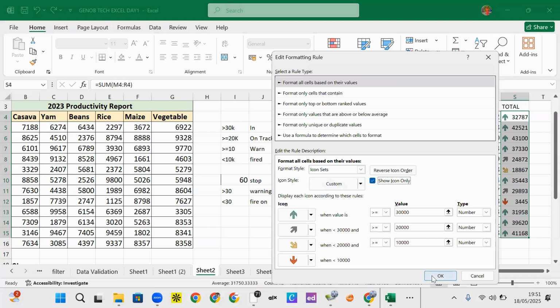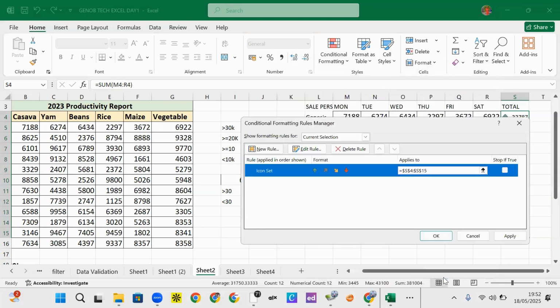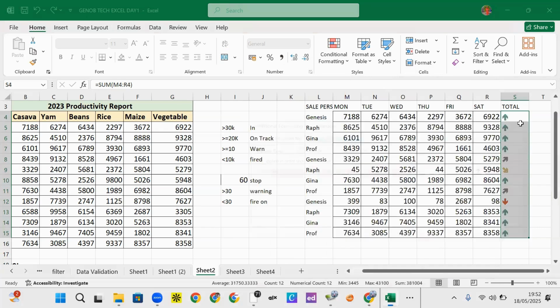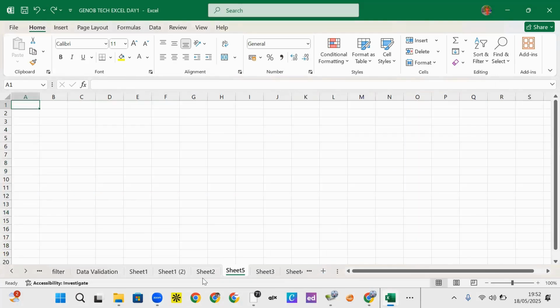Show icon only, under edit formatting rules. Show icon only. And I will apply it. Then here you only see icon, you will not see the data. Do you understand? So if I want to stay somewhere and monitor the data that we have, I can create another sheet here, a new sheet, and maybe call it monitoring sheet.